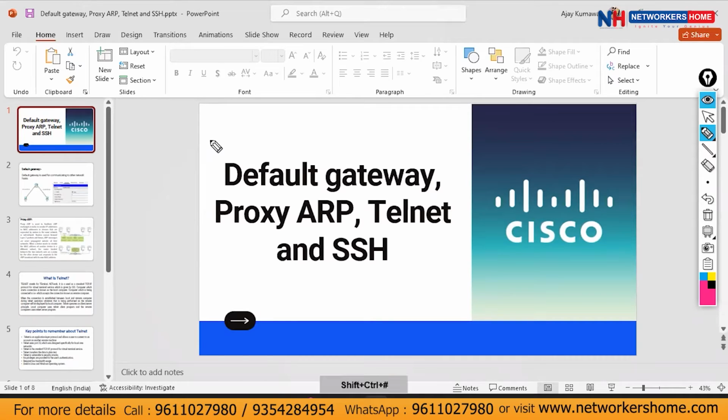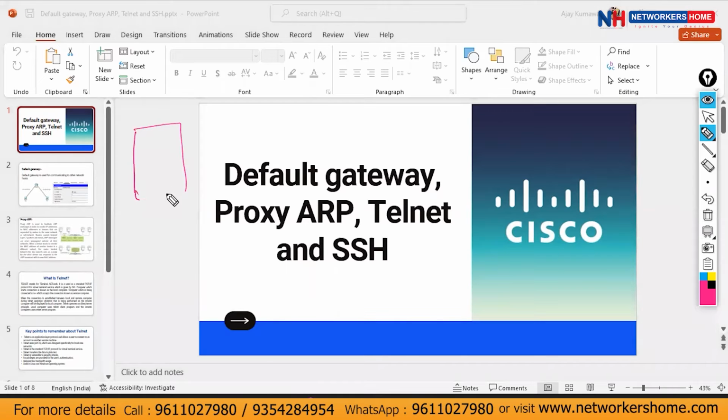Let's say this is our class, and there are certain students sitting in the class. If they want to communicate within the class, do they need a gate? No, right? But let's say they want to talk to some other class outside ours. Our class has a gate, so they'll go through this gate, then they'll talk to some other persons. Clear? So your default gateway is the exit point, or you can say the last address of your network through which your data is going to exit your network.